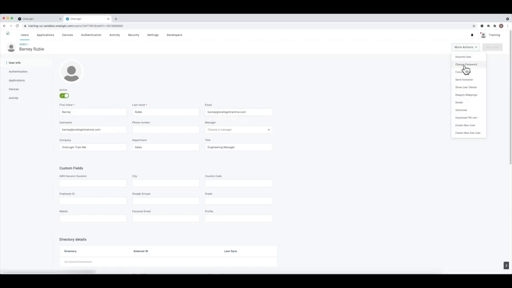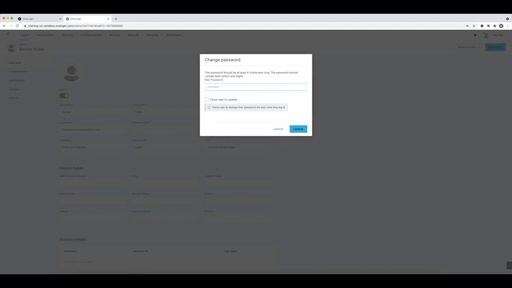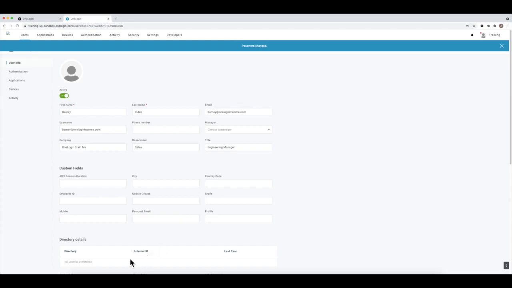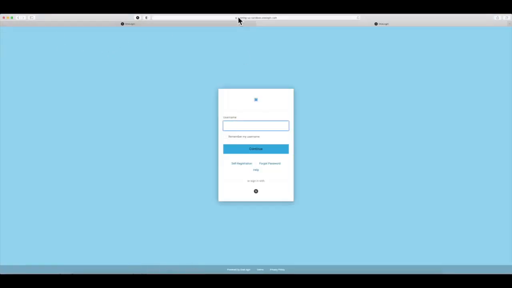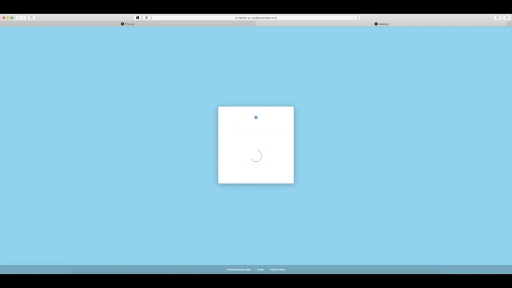So when we want to test logging in as someone, we certainly will want to make them active. In this case, I can even reset his password to something that I know because I want to log in as him and fully experience that login process for him. So I am going to set a password for him. And now let's go log in as him. So here I'm again connecting to training US sandbox, OneLogin.com. We're logging in as Barney at OneLoginTrainMe.com. Click continue. Use the password I just created for him.